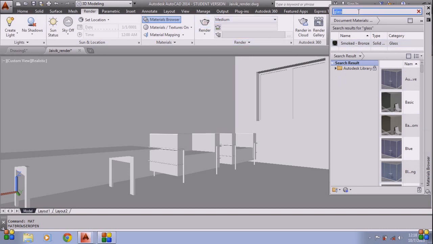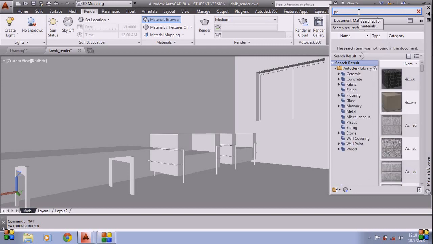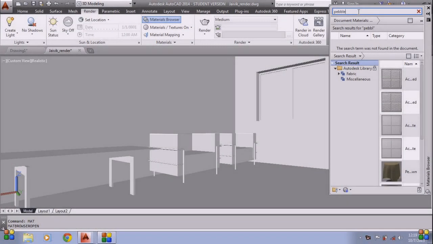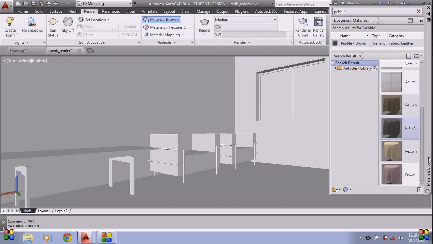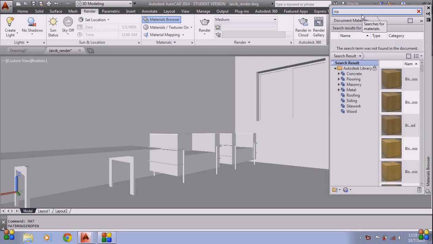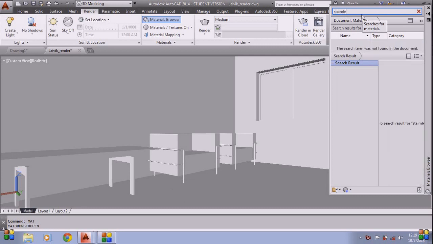Now for my chair I would prefer to apply this leather effect material. So select it and drop it into your library. For my steel rods I'm giving here stainless steel material.